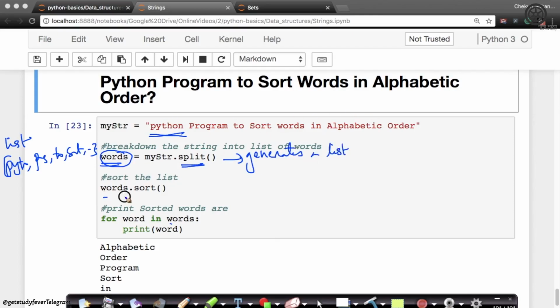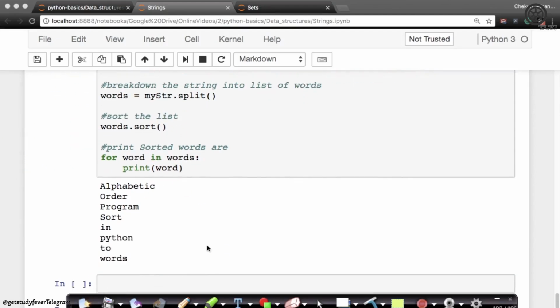Now I can just say words.sort, because you can apply the sort function on a list. A list, as we saw earlier, has a sort function. That's what we are just applying. Once we sort it, we just say for word in words, print word. And now what I get is all the words in alphabetic order.